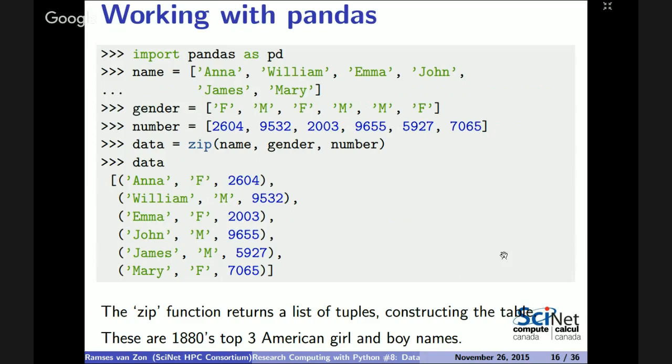The table will have names: Anna, William, Emma, John, James, and Mary. It will have genders, indicated by a letter, female and male, and then numbers. These are just lists, and I want to make them into a table. I can use a nice little function in Python called zip, which zips them together. That is, it takes all the first elements of the lists that you give it and puts them in a tuple, and all the second elements and puts those in a tuple, and then you get a list of these tuples. So Anna was female and had a number of 2,604. William, male, etc.